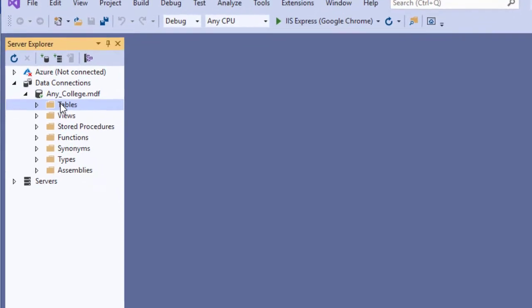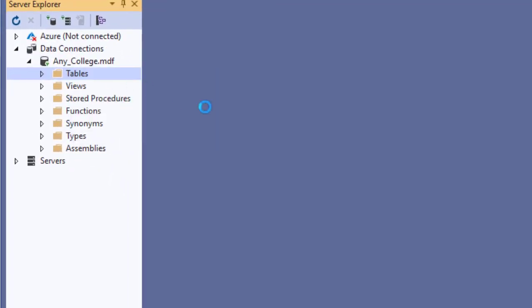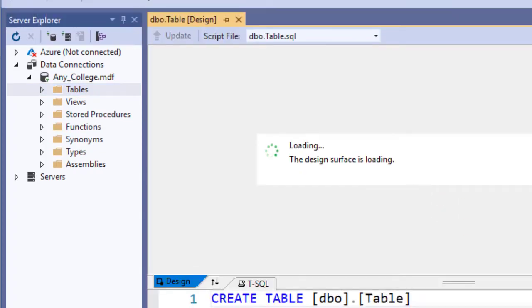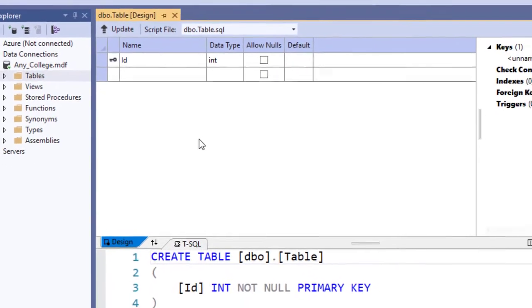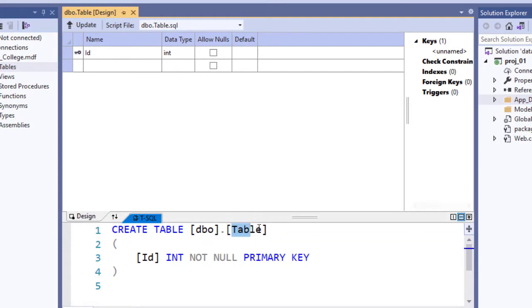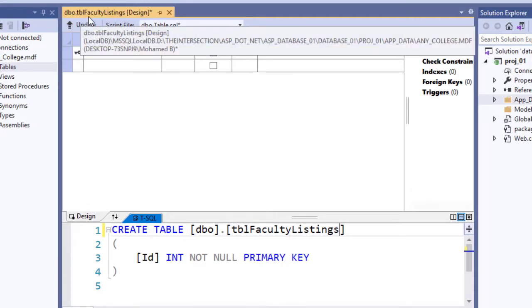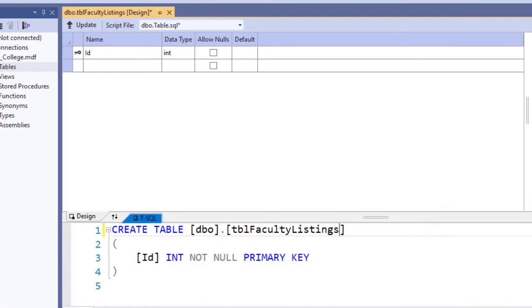So right click on your table, add a new table. And here is the database management system where I would have to define my columns. Let's first change the table name. So I'm changing it here. And as soon as I do that, you can notice that the name changed here also. Let me close the Solution Explorer for a second so we can have a better view.